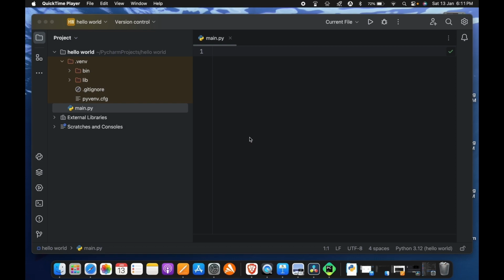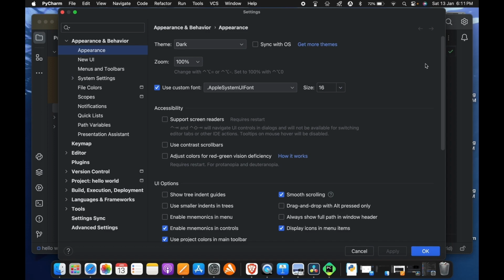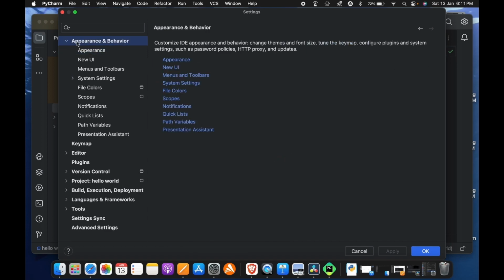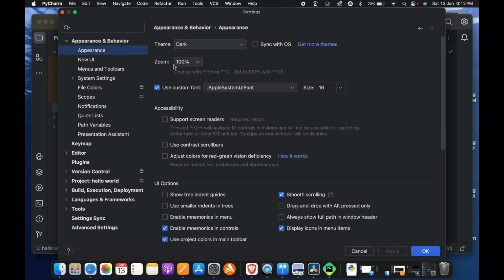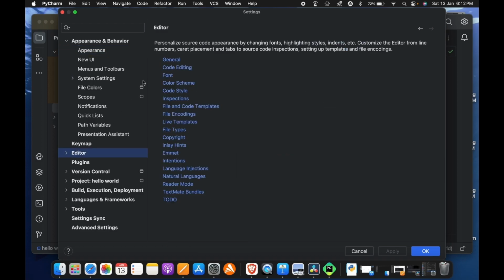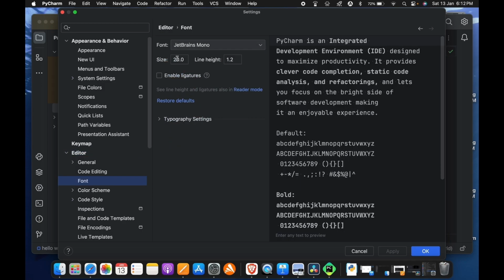So you might have noticed one difference, that your PyCharm theme is white in color and mine is dark in color. So to make it dark, you have to go to your upper right hand corner, click this wheel button and click on settings. Under settings, go to appearance and behavior, go to appearance and select the theme which you like. I have selected dark theme, and once you select dark, click OK. And one more thing you have to change is the font size. To change the font size, go to editor, fonts, and change the appropriate size which you want and click OK.